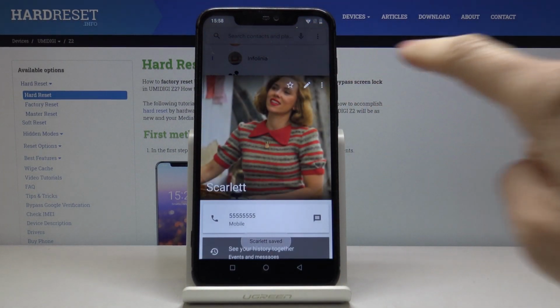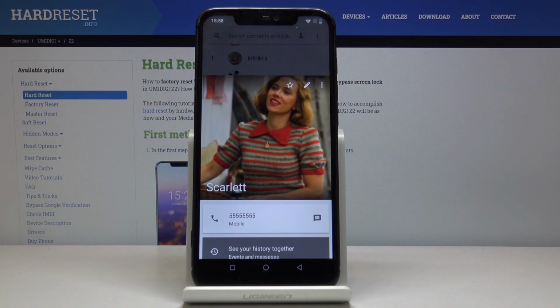And that's it. From now on, once Scarlett will be calling you, you will see this profile picture. And this is it. So this is how you can quickly and easily add a photo to a contact in your Umidigi Z2.